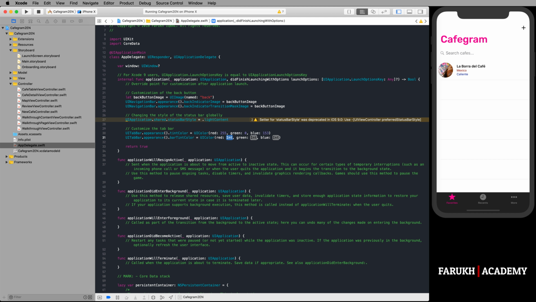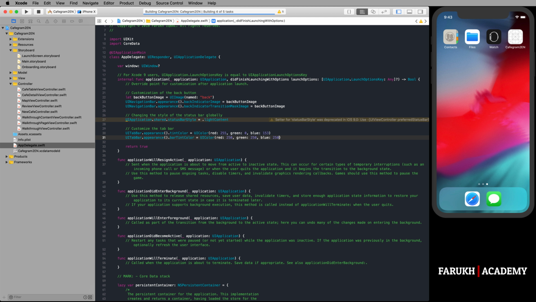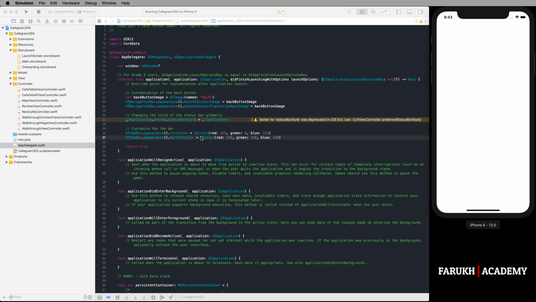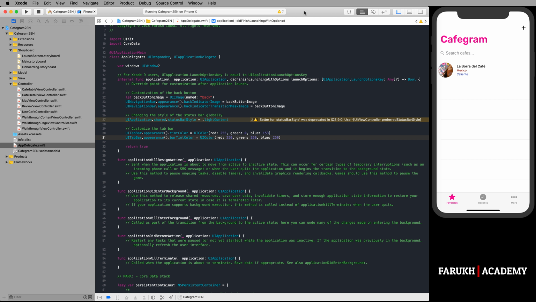Okay, and write 250, 250 and 250. Okay, and run the project again. I think these are the values for white color. Okay, so here, as you can see. Okay, cool. Instead of using the system item, you're allowed to use your own image and title for the tab bar item.